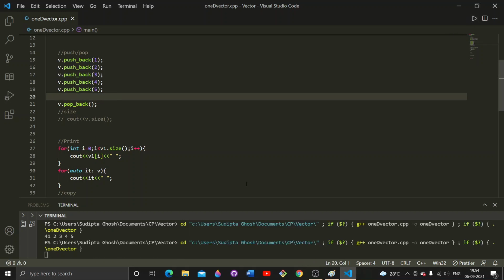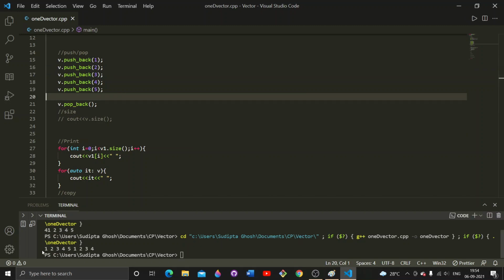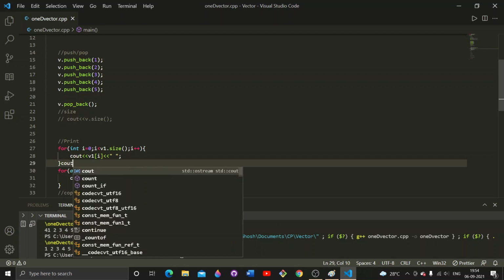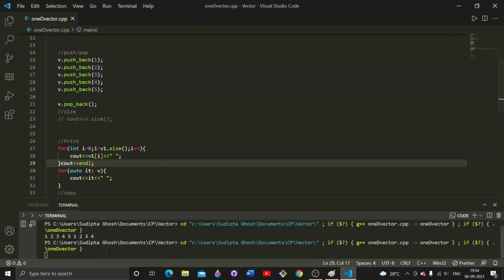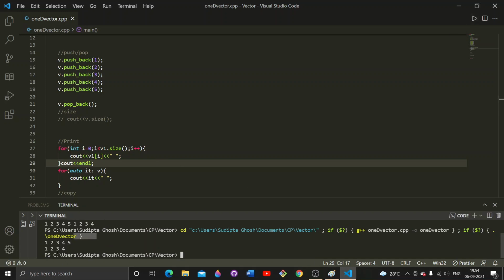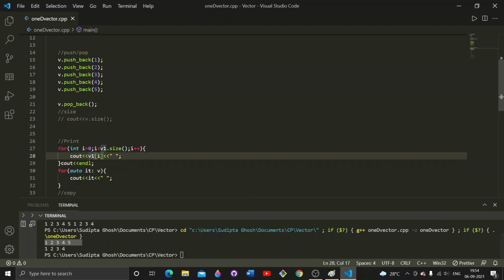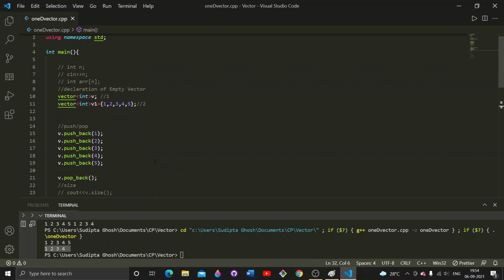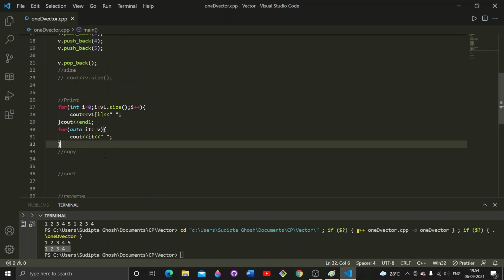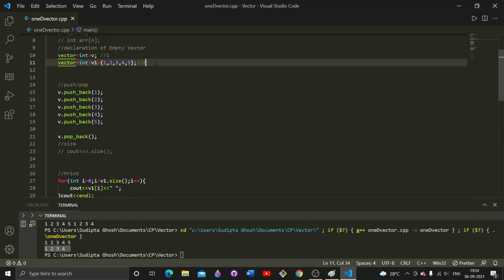Let's see. Let me give endl here, then it will just break the line. Yeah, 1 2 3 4 5 for the v1 vector in the old method, and then 1 2 3 4 by using the auto keyword. It's pretty clear, right? So this is the second type of declaration.